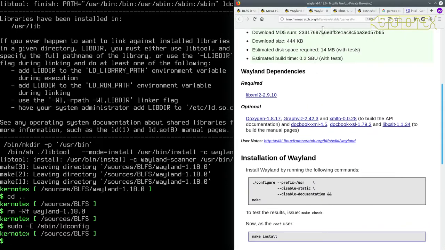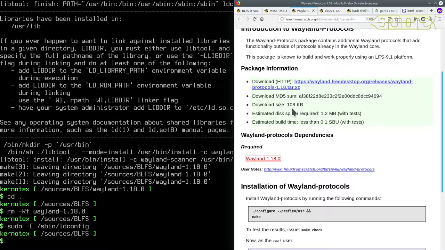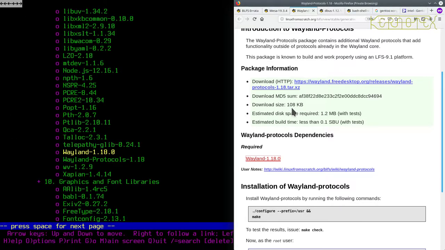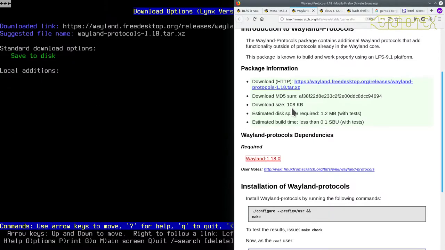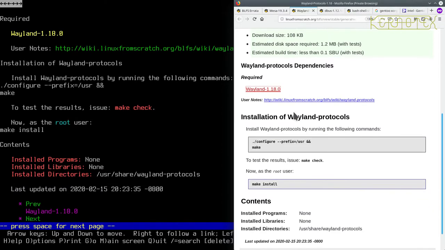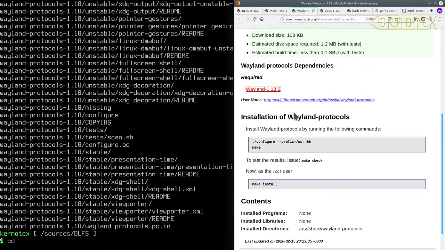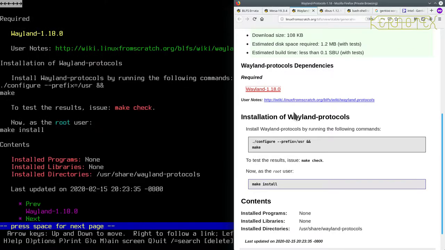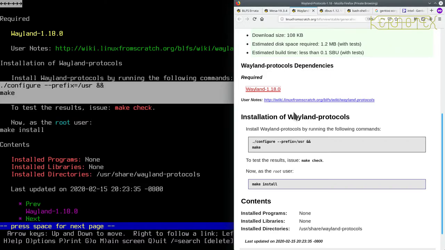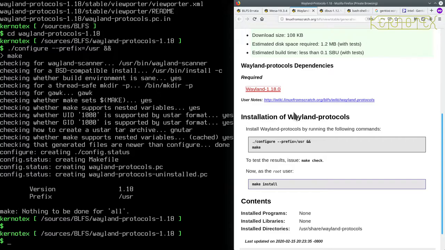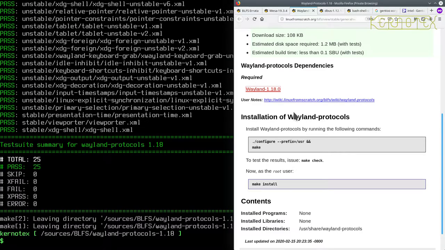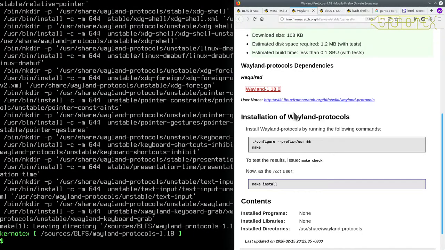So let's shut this one down and go to Wayland protocols and download that package. So straightforward, configure and make and install. So it's done. Let's run make check. Well, that's passed okay. And sudo minus e install, and that's done.